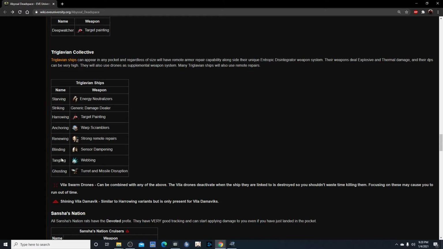However, if you only see 1 tangling and 1 starving, and you see 10 striking, primary the striking just because they are gonna create a lot of DPS in you. That's the only thing scary about the Triglavian. They move really fast and they can be in your face in no time. Most of the other ones will give you a gradual pace where you can at least take 1 or 2 of the DPS ships before they actually reach your face.